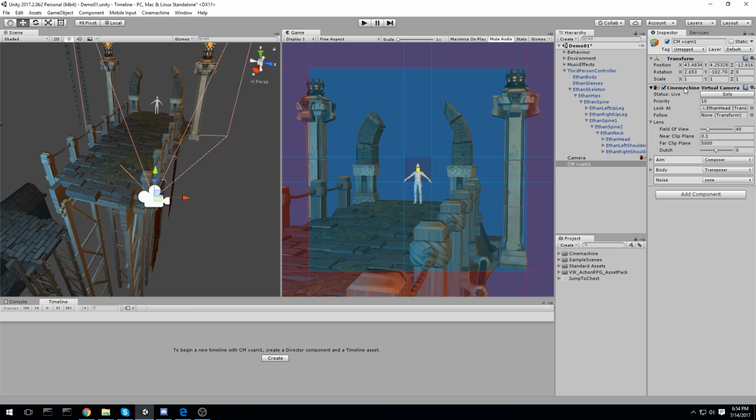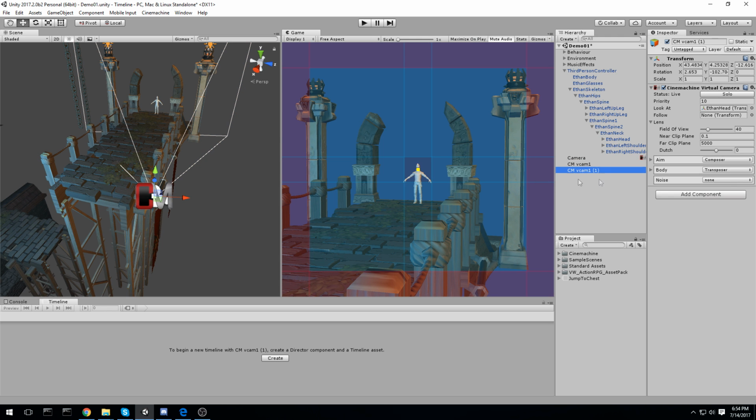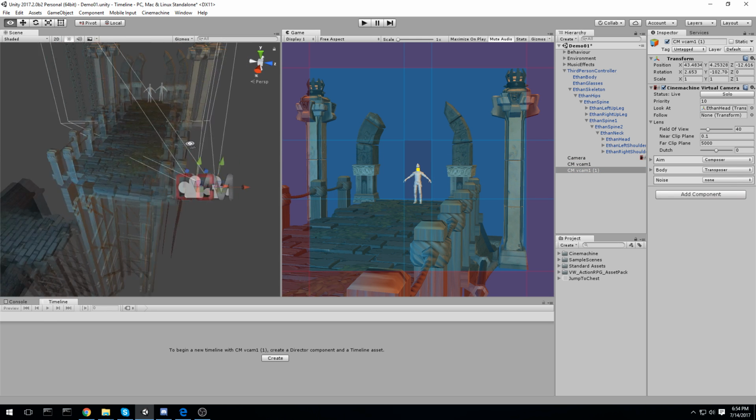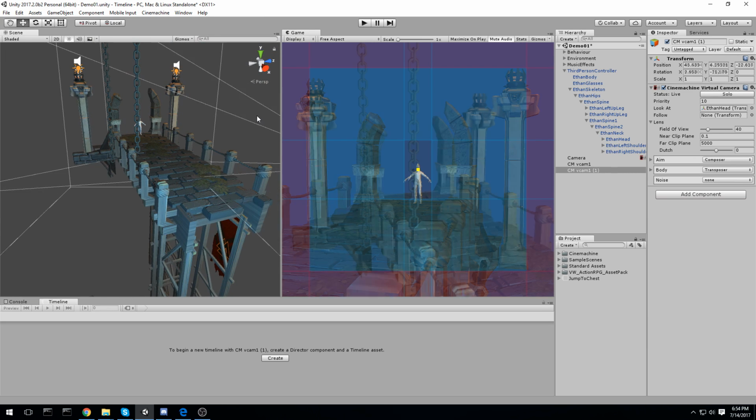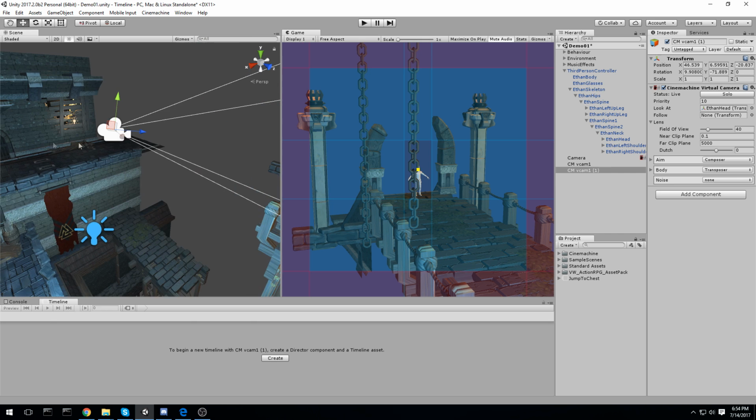Now let's quickly go through these on the right hand side really quickly. We have priority, we have look at, follow. The first one, priority, is actually going to let you know which camera should be active right now. To give you an example real quick, I will duplicate this camera and move it over to this side. And you're going to notice that in our game view, we have the second camera right here.